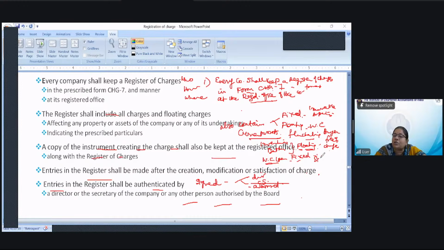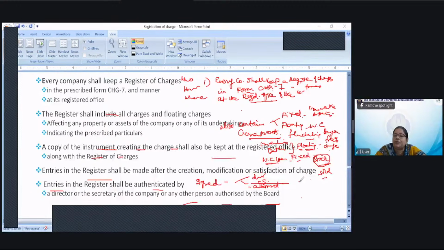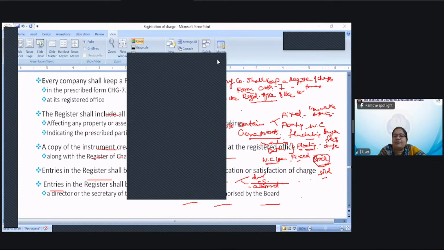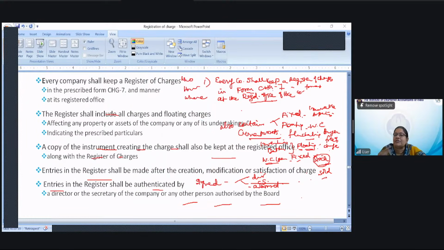You have given a stock as security. So this stock could be sold. That is possible. But once it becomes crystallized, this floating charge becomes fixed. Then you cannot use the charge. You cannot use the property. So when crystallization of charge takes place, the fluctuating charge becomes a fixed charge, or the floating charge has become a fixed charge. You cannot make use of that property.